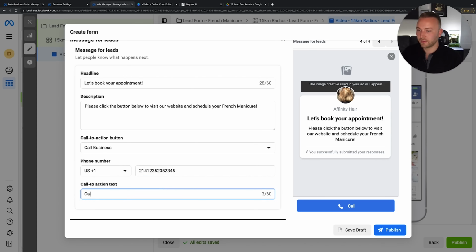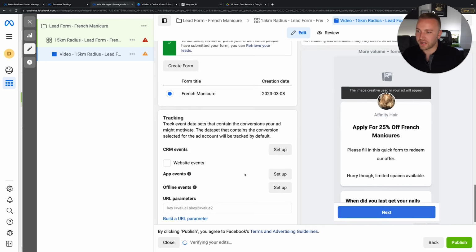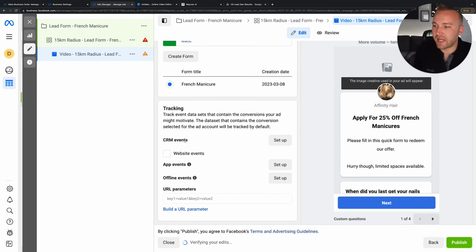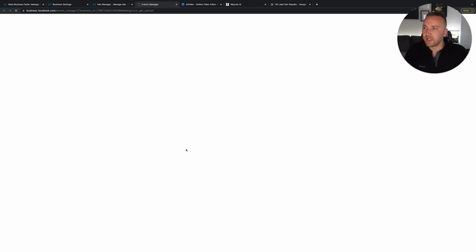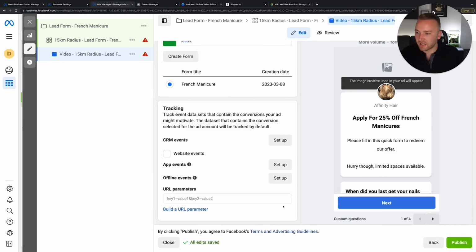Call to action, book appointment. Okay, and now we actually have our form created. We can scroll down here and we can now set up tracking. Now, the only thing that you really need to do when you're first starting out is set up CRM, because the client you're working with might already have a CRM system that they want to use. If they don't, then I'm going to show you the tool that we use in a moment, but let's go back to this and skip these for now.